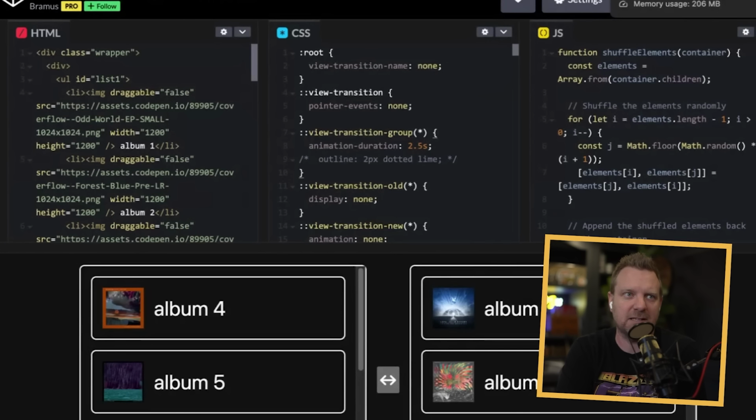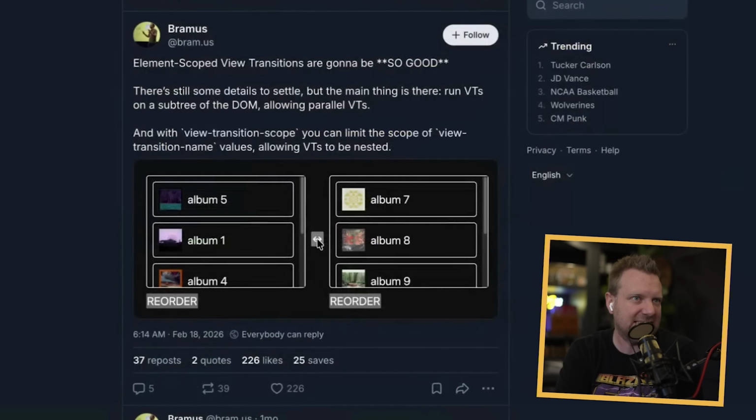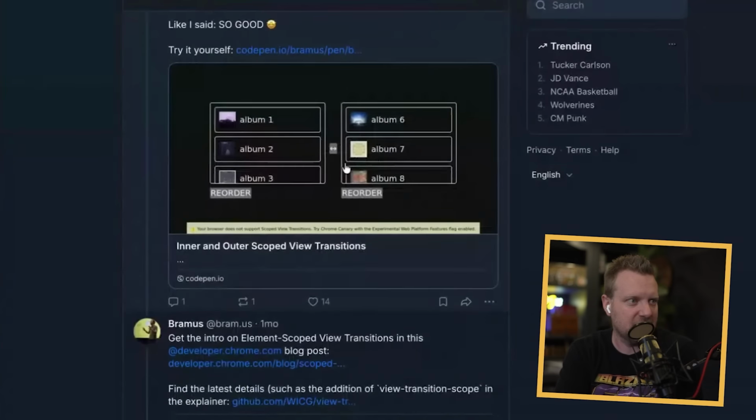It's true. Because I remember the first time I got into view transitions, I was just like, this is a little bit limited in terms of what I wanted to do. But now, this has been out for a while now, I'm pretty sure. For element scoped view transitions, it's in Chrome 147. I'm not sure about the other browsers, though.